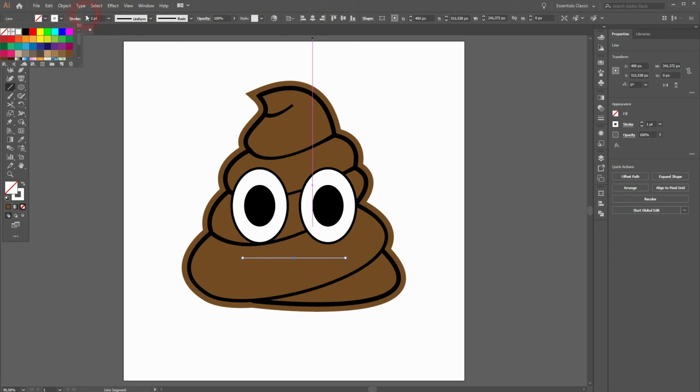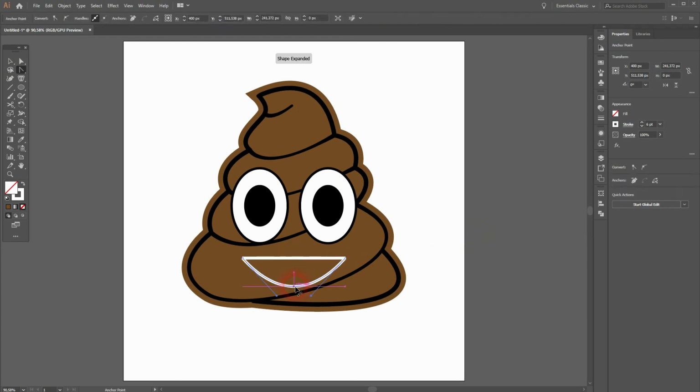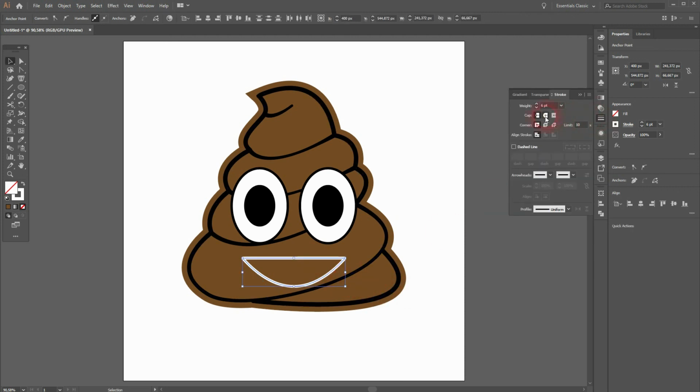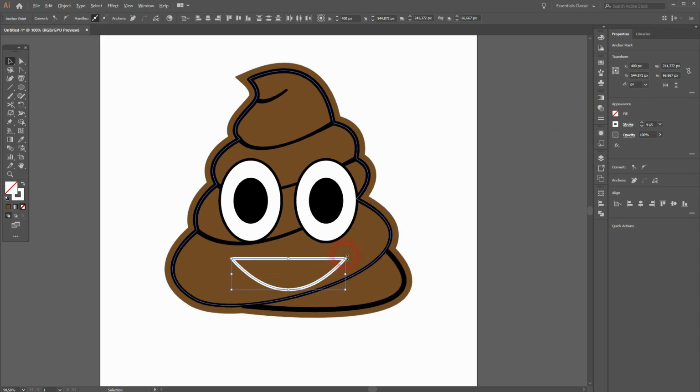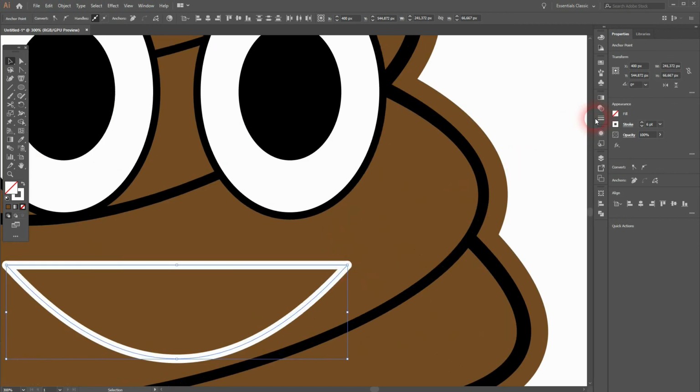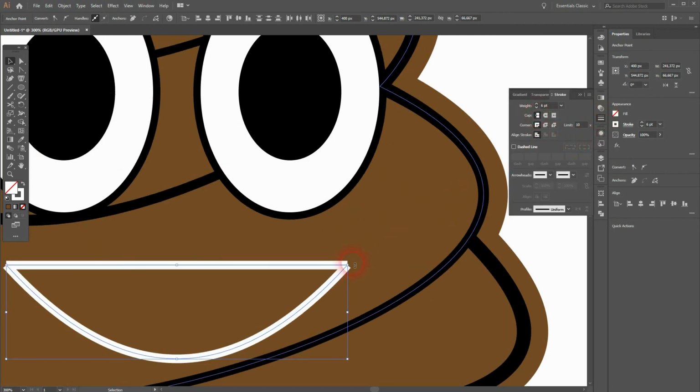I give it a white stroke and I increase the stroke weight. Then I press Ctrl C, Ctrl F and I use the anchor point tool. Go to the center and drag it downwards. I'll press V for the selection tool. I shift click on the two mouth elements and I give it a round cap. That way I've solved this problem at the edges. You can see that here.